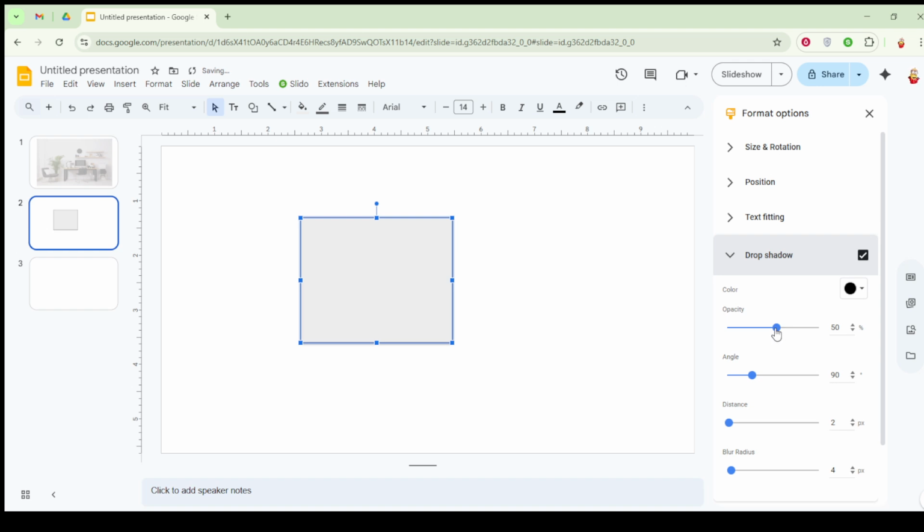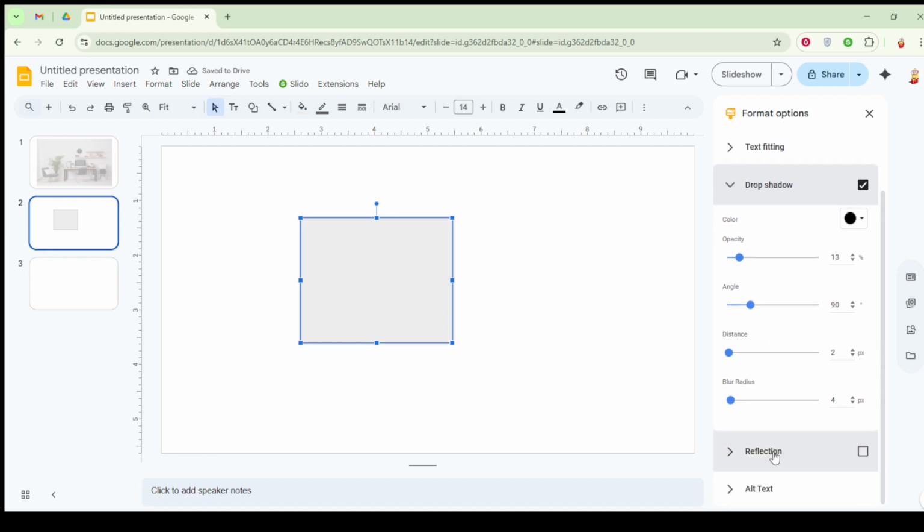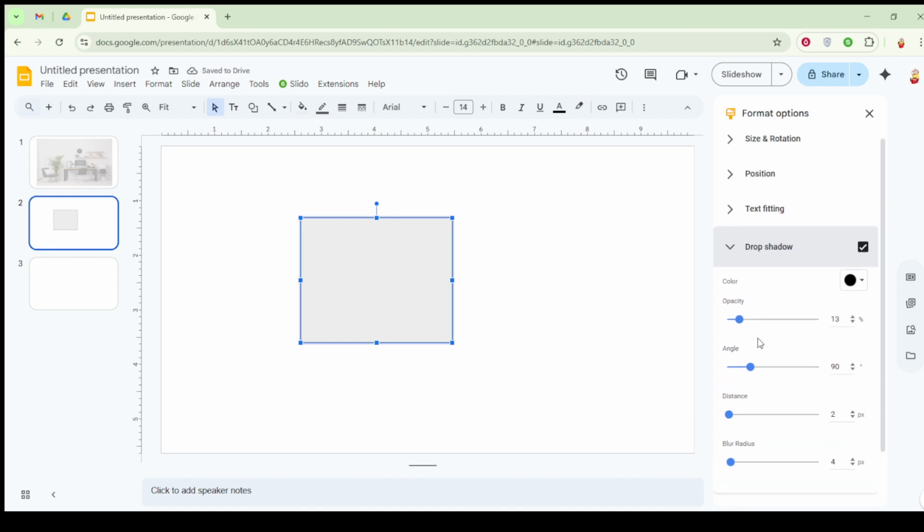Now let's move on to the second method, which utilizes the Fill Color feature. Again, start by selecting your shape. With it selected, look for the Fill Color icon in the toolbar. It looks like a little paint bucket. Click on it, and a color palette will expand.